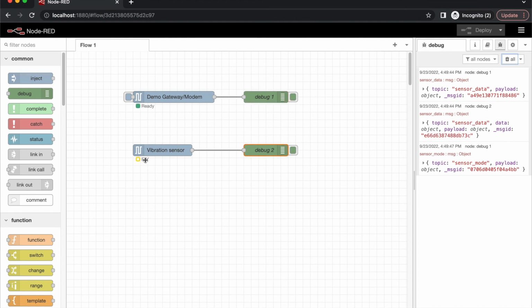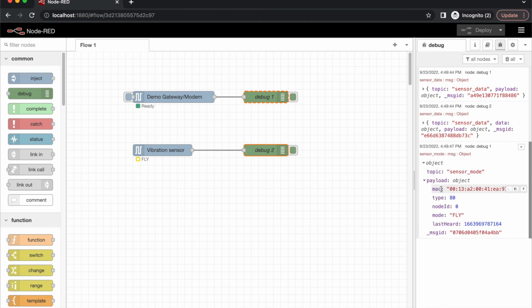That is part of the OTA updates, but we're not going to be covering that here. That is another benefit of using these device nodes as opposed to one single gateway modem node. And that is that it can give you the status, the last reported status and state of that wireless device. So you can see that sensor mode came through and is fly. That is a message we got on debug 1. On this node, it actually set the state to fly.